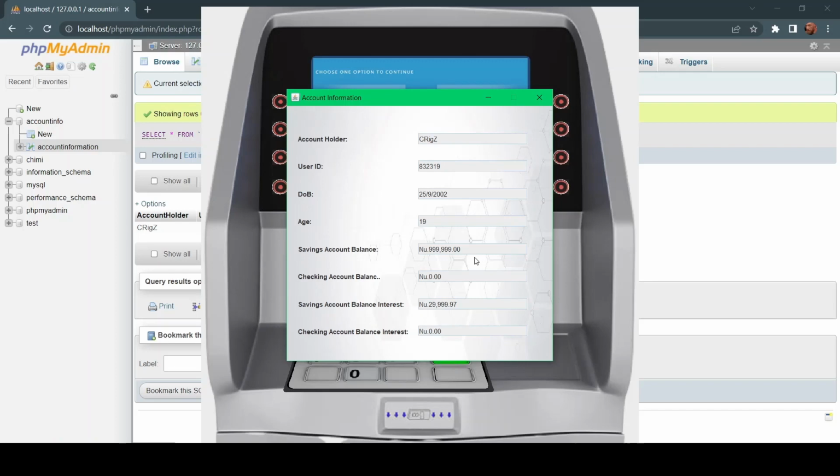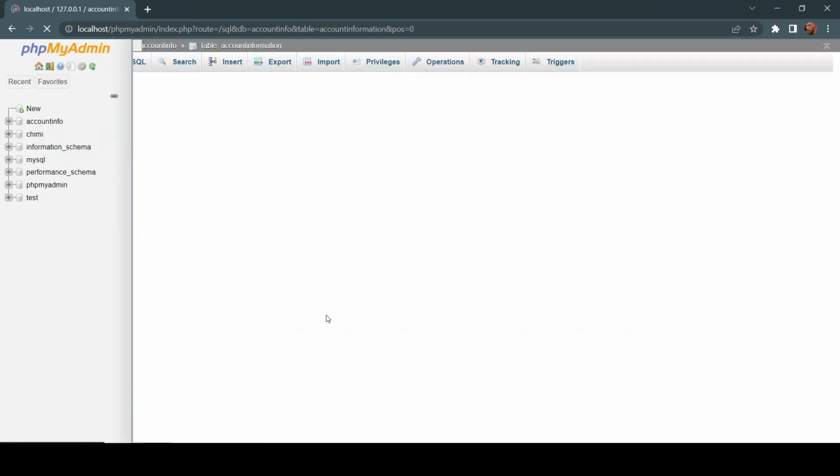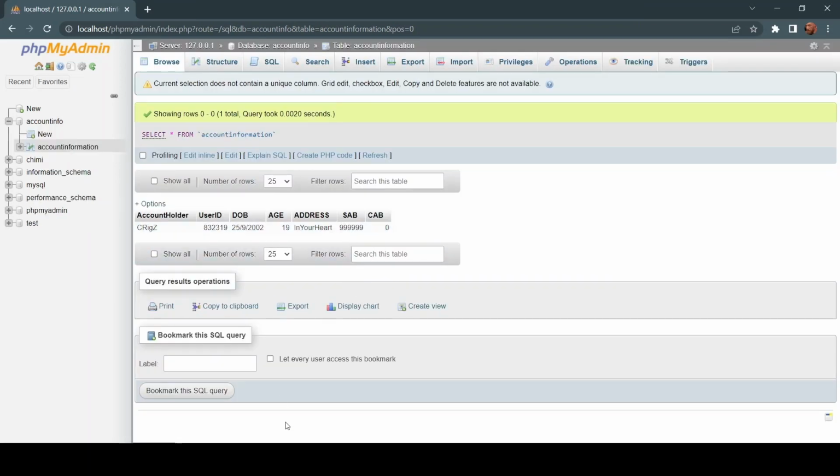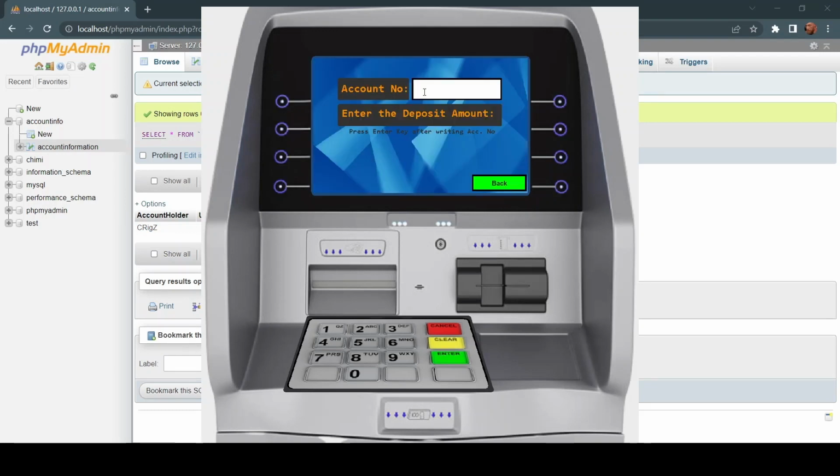If you check our mini statement now, you'll see that our savings account balance is almost about 1,999,999, and the interest is also generated here. If you check our database table as well, you have to refresh it first. You see 999,000.